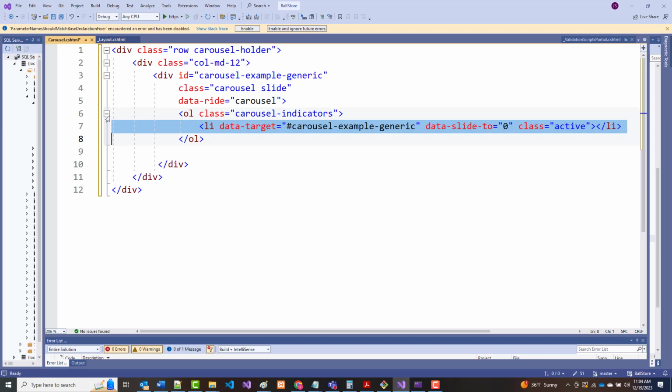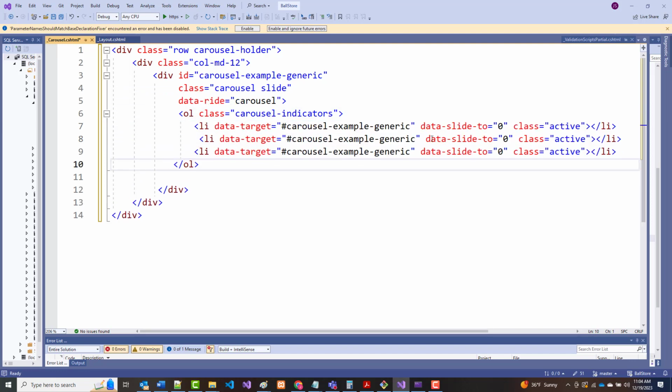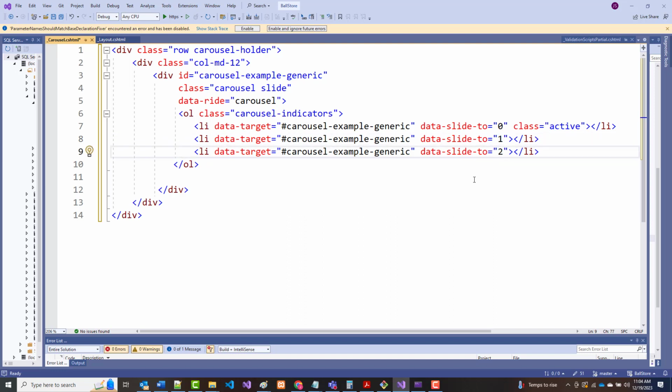I'm going to just copy this. Of course, on here, we only want one to be active. So I'm going to get rid of this, and I'm going to get rid of this. And I want these to be 2 and 3. Or 1 and 2, I'm sorry. 1 and 2. All right, that should be everything that's in there. Now we're not done yet, but with what we're working on.